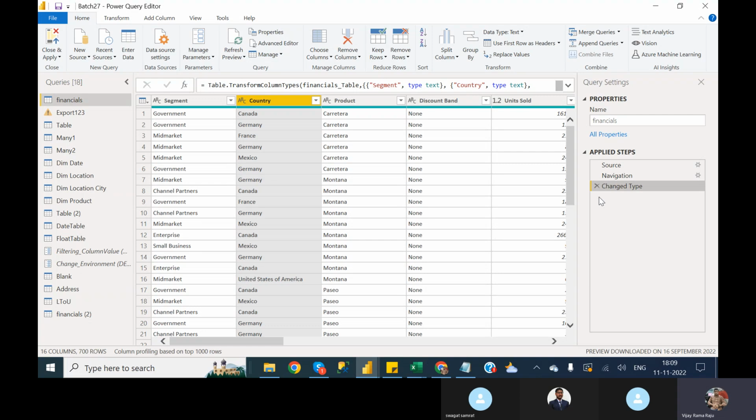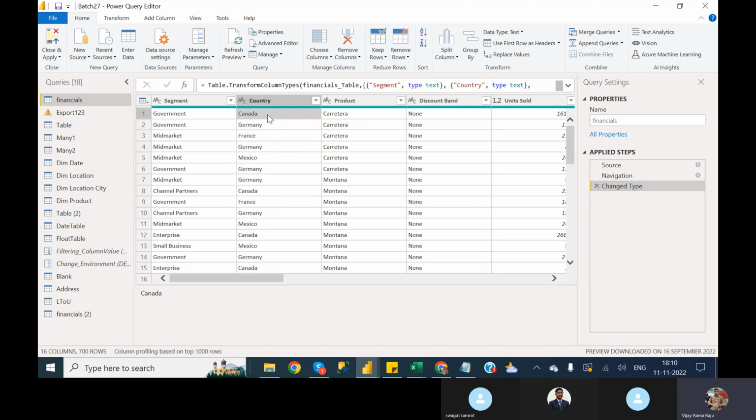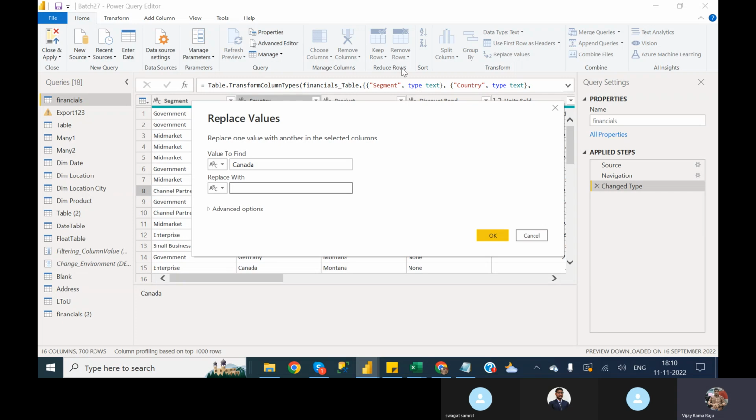Suppose if I want to replace directly, you have to select the cell value. Instead of selecting a column value, I'm selecting a particular cell value. Whichever cell value you want to replace, if you select that cell value and click on replace value, then in Value To Find, whatever cell value you selected will come there itself. Understand?